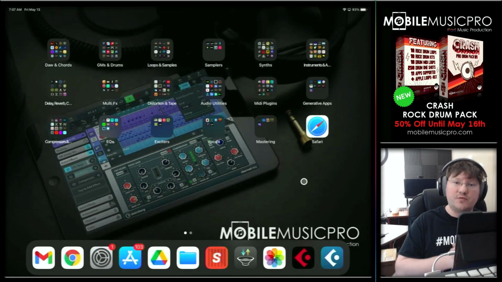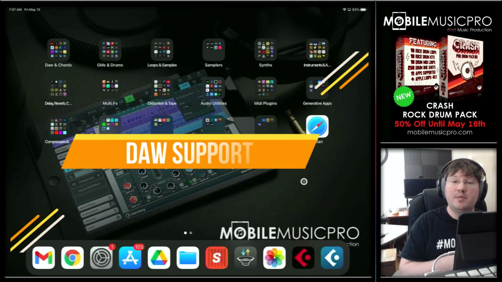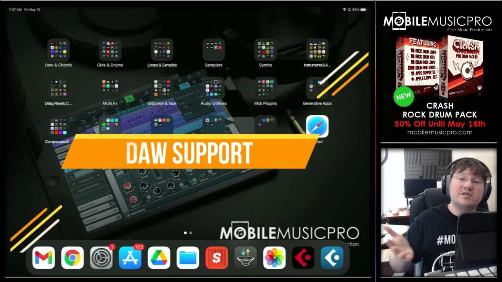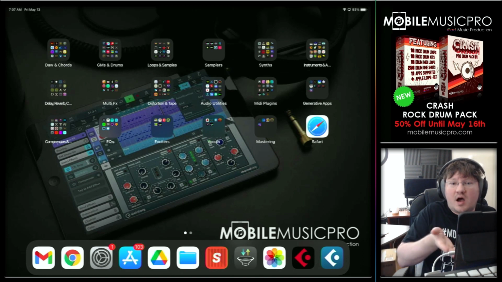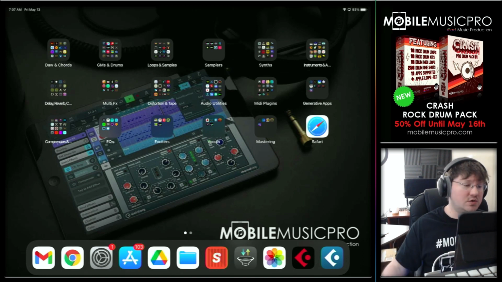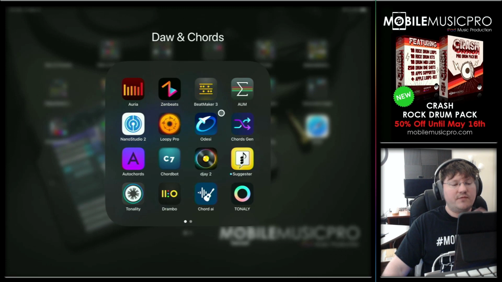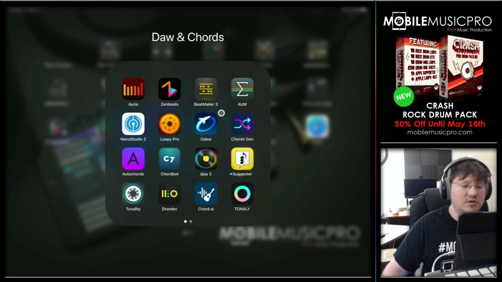And now the next major feature we're going to talk about is DAW compatibility. Now for those that don't know what that is, of course, a digital audio workstation, just like the app called CUBASIS that we had up earlier. And a lot of music devs kind of want to know what are the main DAWs that people are using. So if we go into our DAW and chords folder here, I can definitely show you the main DAWs that most people are using here on iOS.